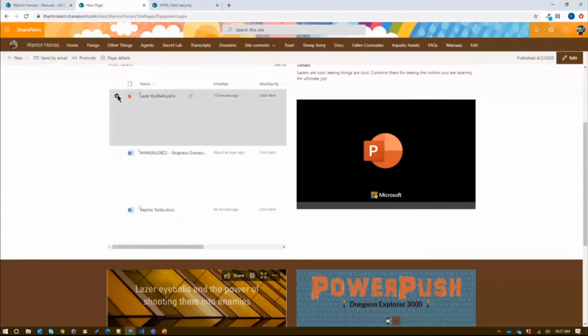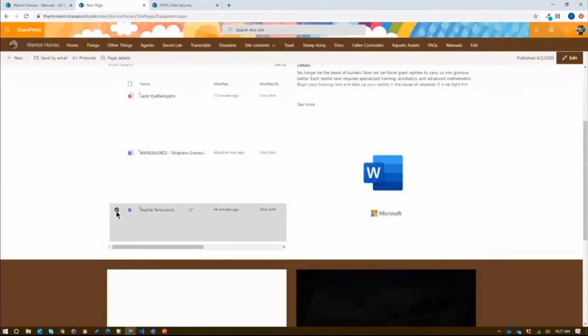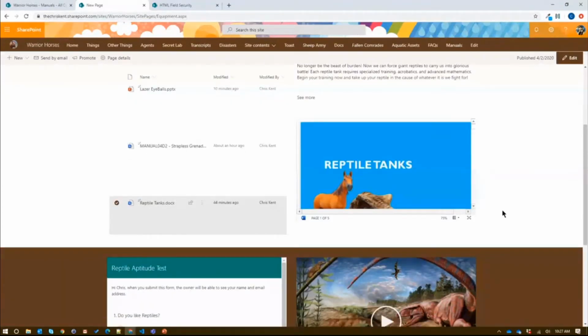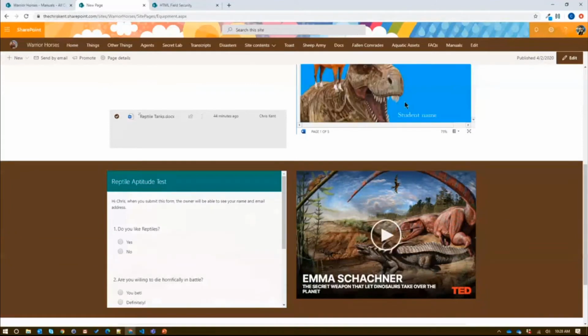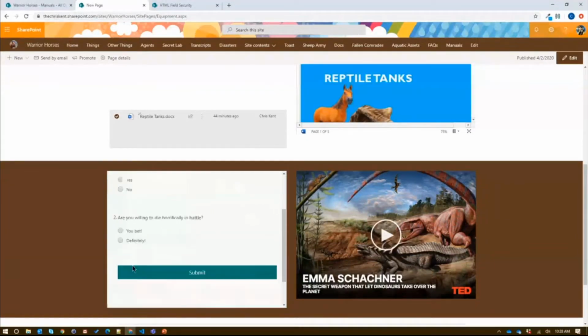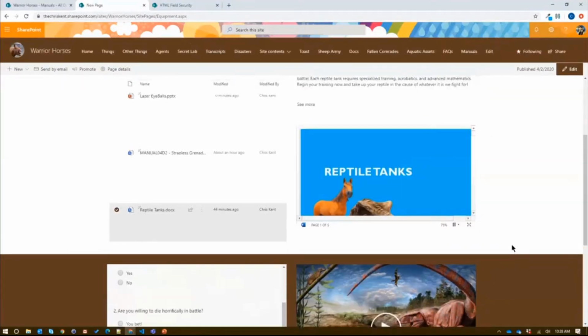That's cool. We come down here, you know, reptile tanks, something similar, right? See the Word document. We can read it here on the page. We can actually take a form, right, and embed that here. And then we've got something from a TED Talk, right? So we're providing a lot more context. This is pretty neat. If someone actually wants to edit that document, they can.